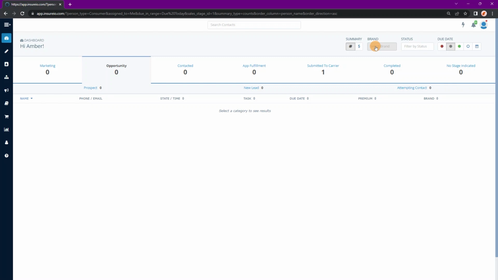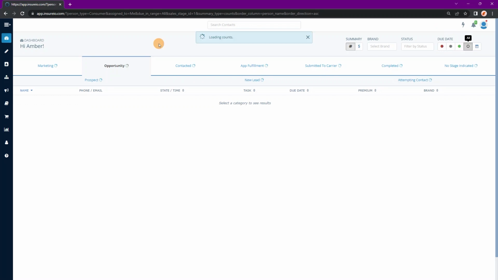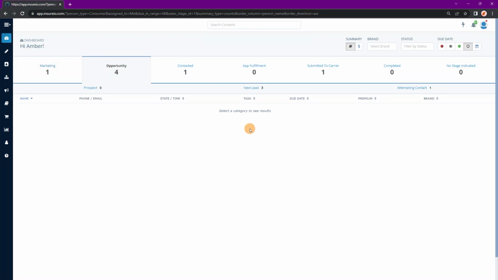You can also filter by status and due date. I usually like to keep mine on this all option. That way I can see my entire case count and view, but again, it's up to your preference. We also have where you can view past due cases, anything that's due today, and anything due in the next 7 days.